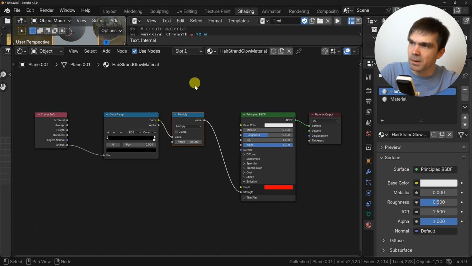You could actually skip this, but we're using this to control the strength of the emission. Without this, we won't be able to control how strong that emission is. And that is pretty much it. You could also control the color of the strands, the ones that are not glowing, by setting this base color.